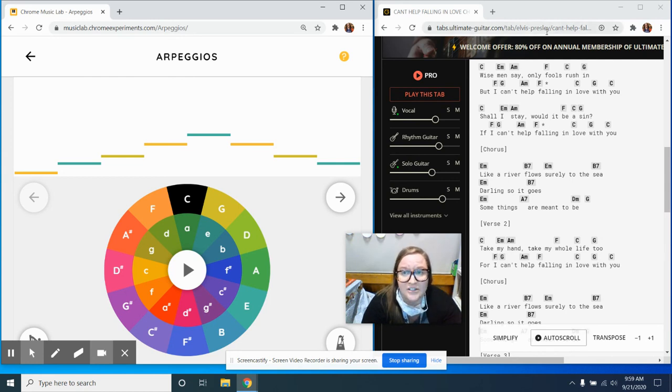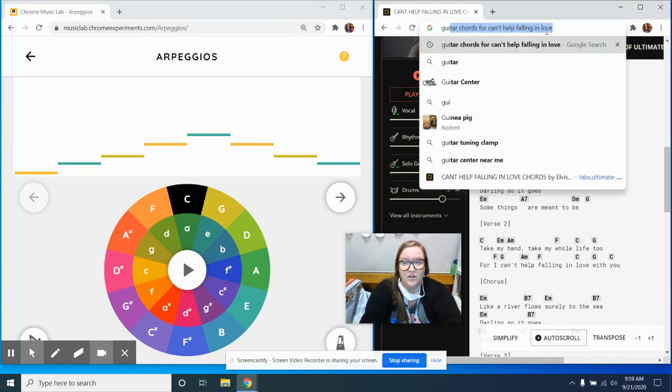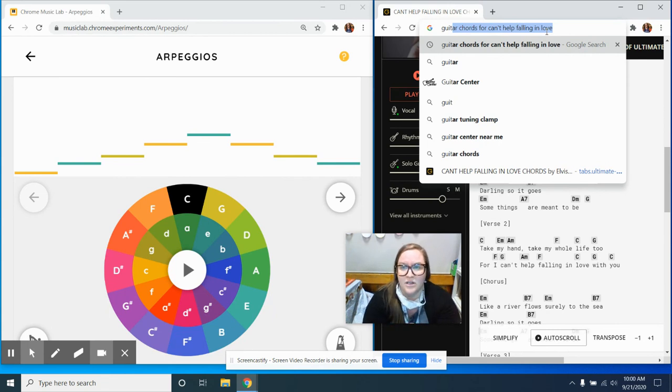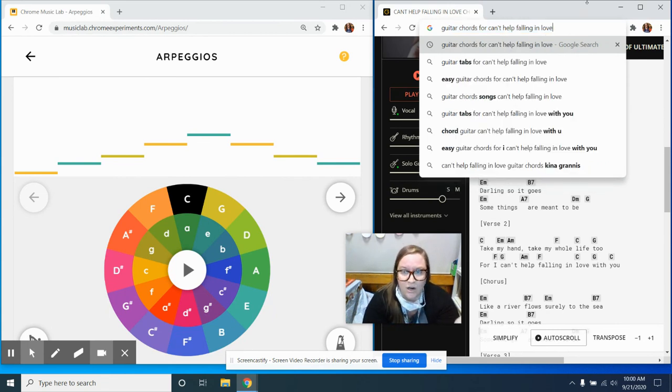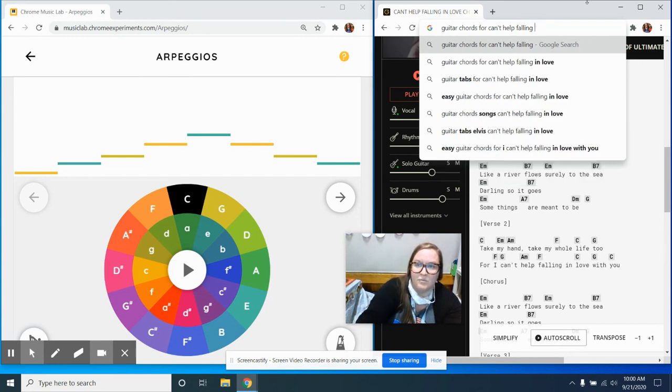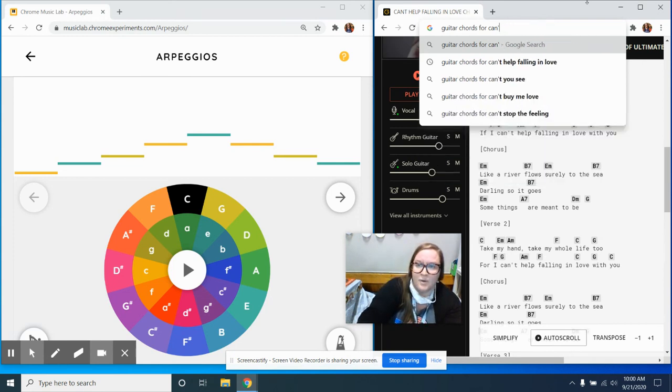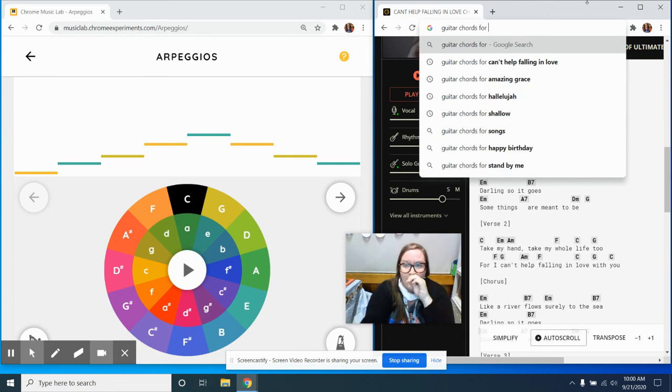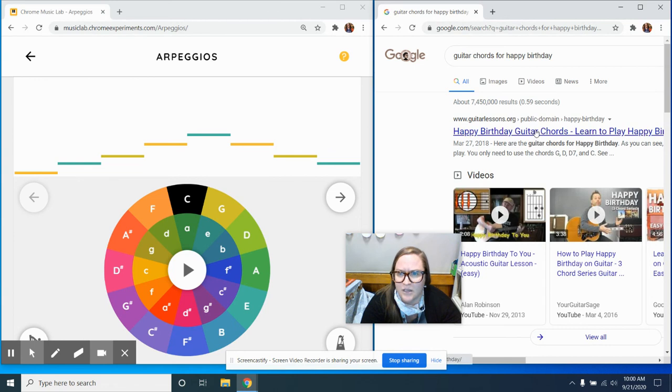And all I did was I just searched guitar. Here we go. It shows you. It says guitar chords for I Can't Help Falling in Love. Or we could do guitar chords for, what's another popular one? Oh, here we go. Here's probably the most popular searches. Amazing Grace, Hallelujah, Shallow. That one's super hard. I tried that one. I couldn't do it. Maybe you can get it. Happy Birthday or Stand By Me. Happy Birthday would be an easy one probably.